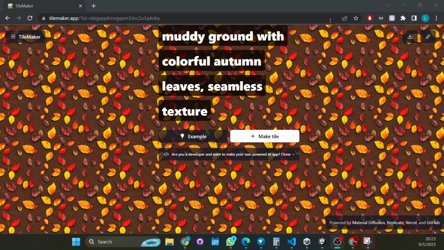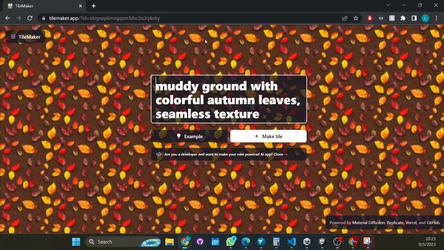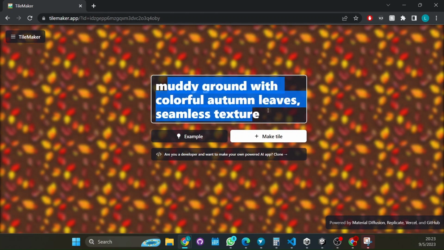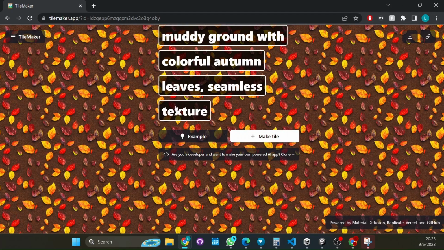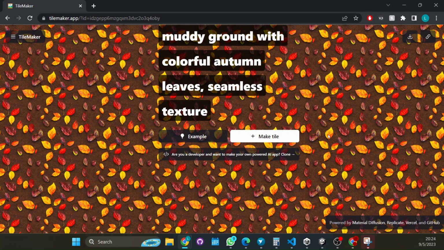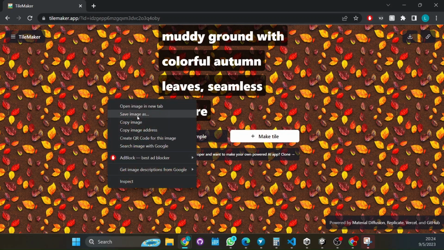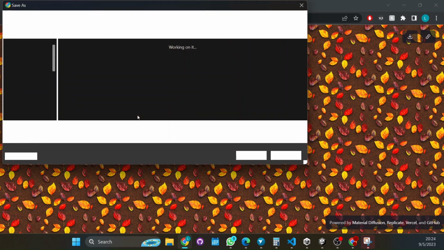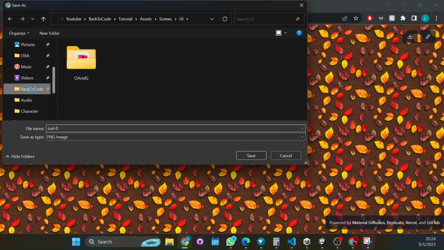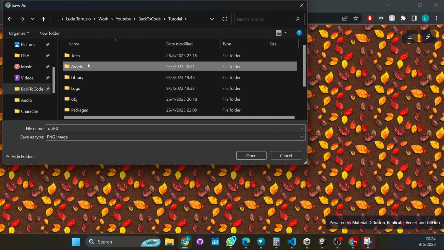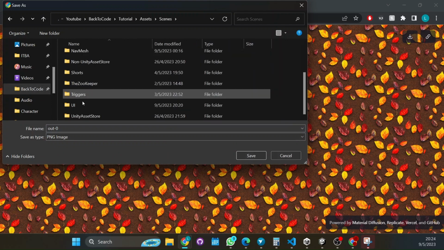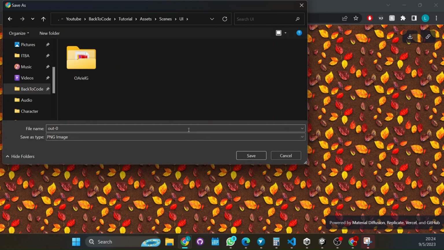So to make a tiled background, what we're going to do is head over to TileMaker app. It's an AI tool, really cool. And what you can do here, you can search for whatever you want with a description of what you want and just click make tile and it will create this background simulating the tile background you will have. So to download the tile, you just have to right click, save image as, and just go to your project. Let's call it tile.